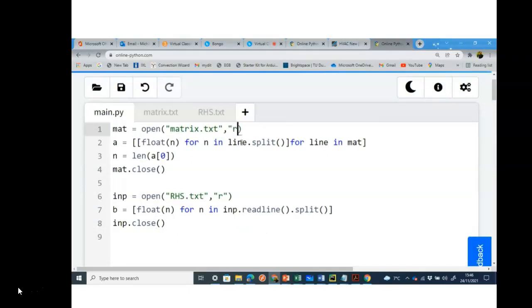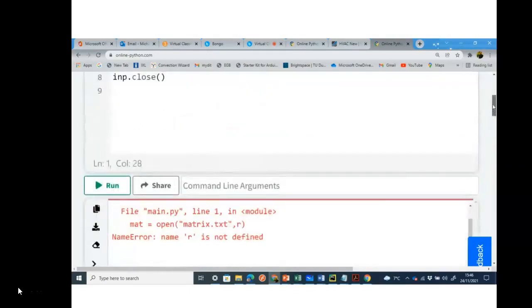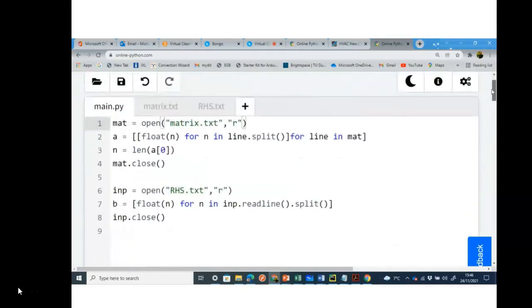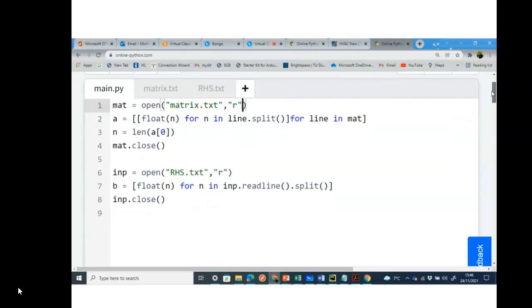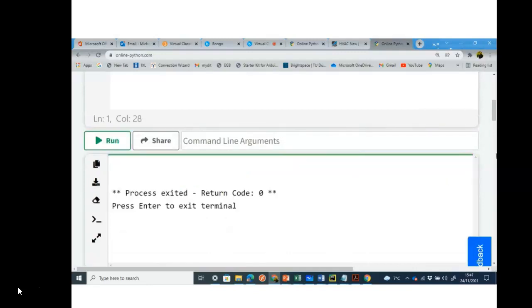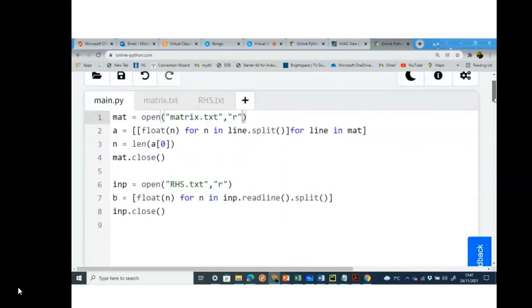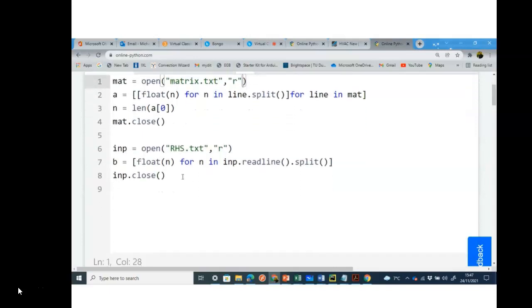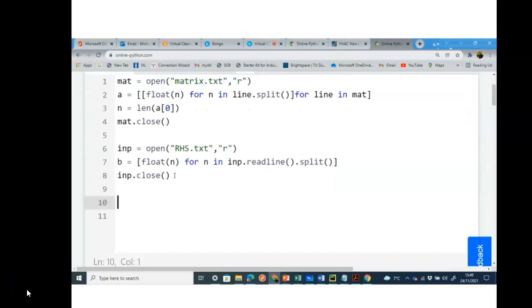Okay, I've just clicked the arrow at the bottom there, and run that. Found one error so far. That was I forgot to put the inverted commas around read only. So now it's running. The rhs.txt files as well. So that's our input read in. And we now have the variables A for the matrix, B for the right hand side.